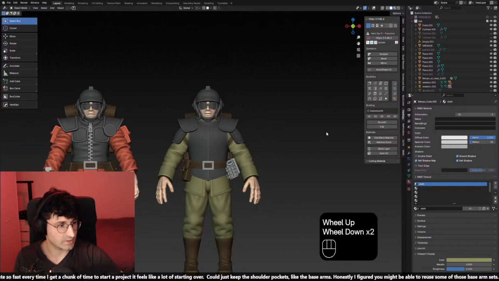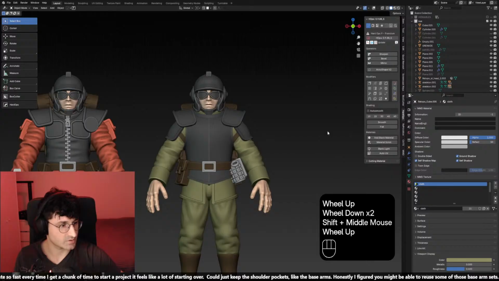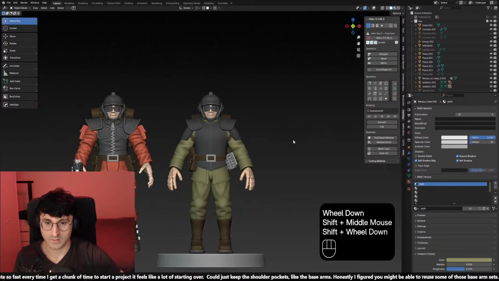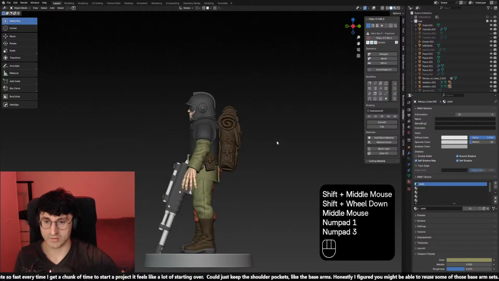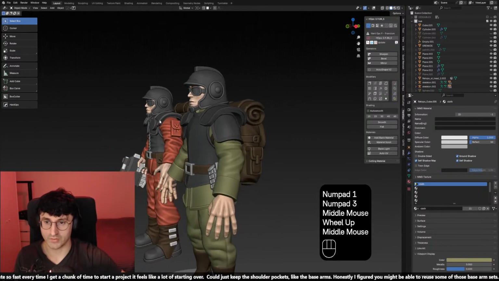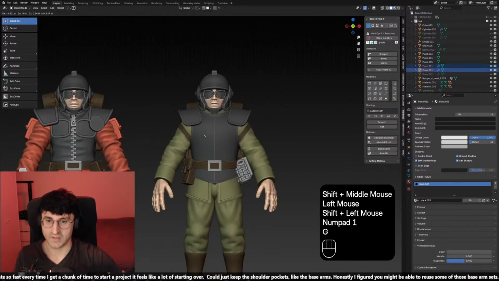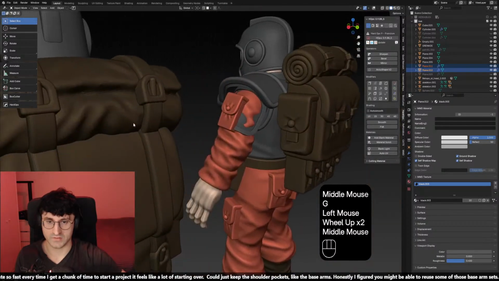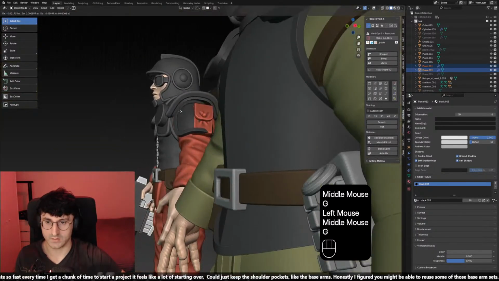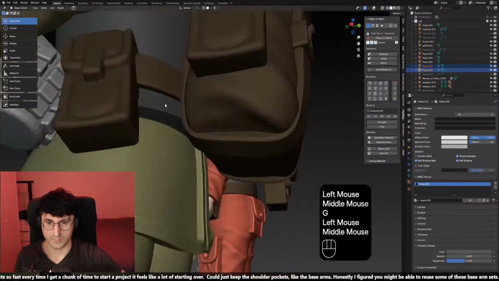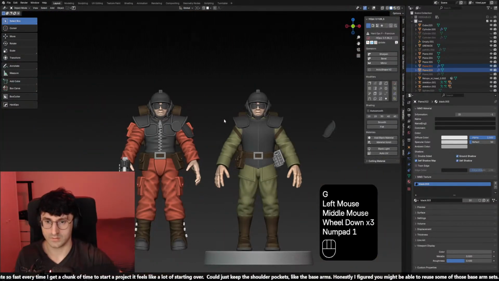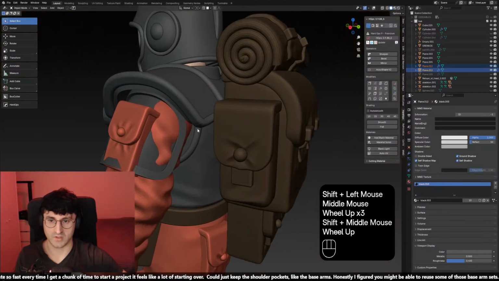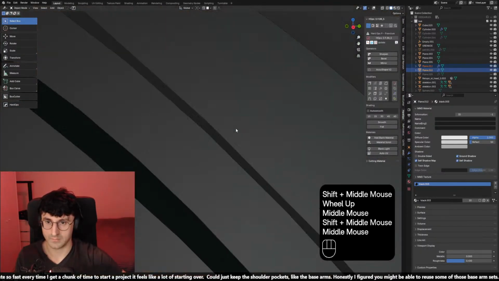Aaron says, could just keep the shoulder pockets like the base arms. Honestly, I figured you might be able to reuse some of the base arm sets. I mean, they're going to fit on each other, but I'm just wondering if it's going to fit under these as well. It probably will, because it's the same dimensions of the arms. I made sure it's all the same.